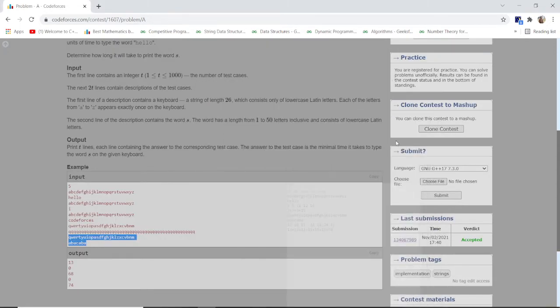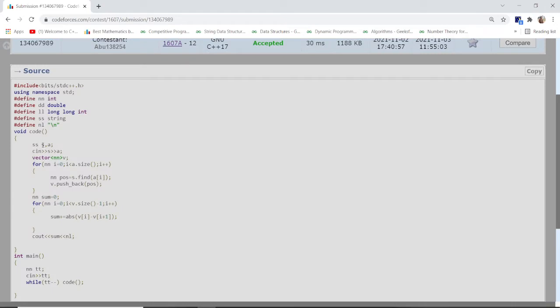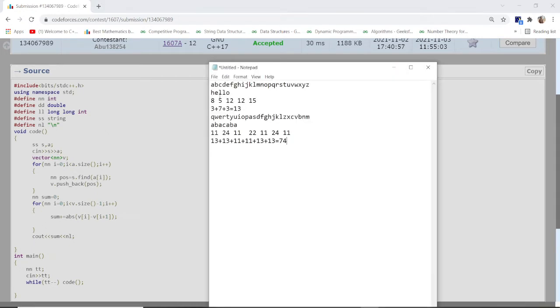Now I'm showing my code. At first I take two strings S and A, and after that I scan them, and I take a vector to store the positions. Then I run a for loop to check every letter from A, that means every letter from hello world. I use the function s.find to get the position of the letter H from this string. It will return a position. Where is the H here? So H is at 0 1 2 3 4 5 6 7.